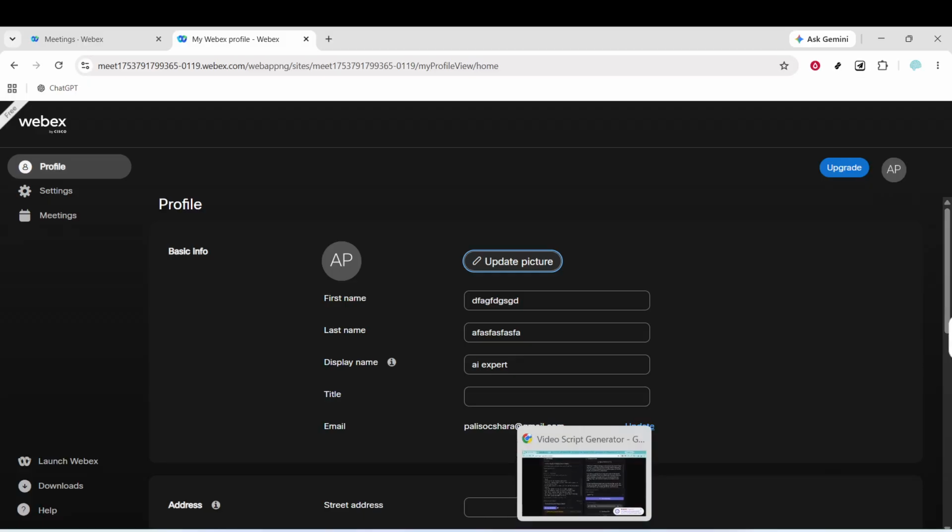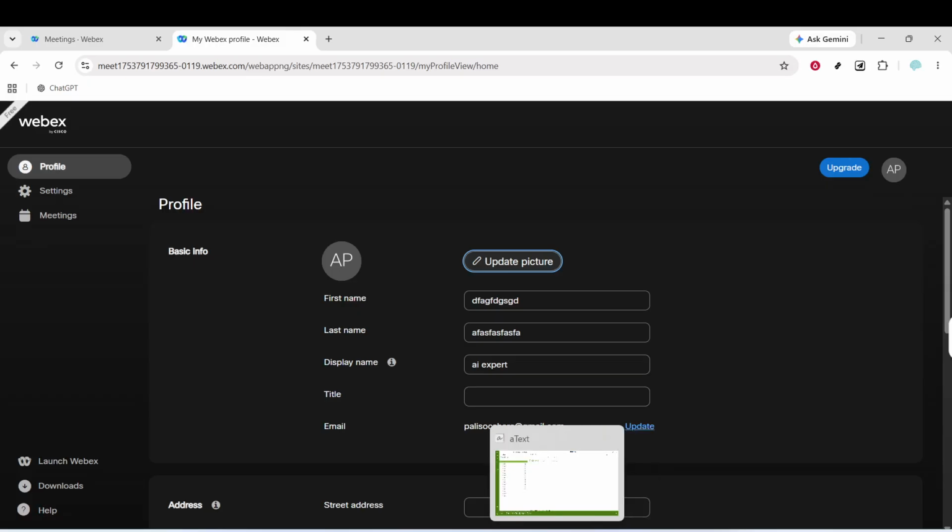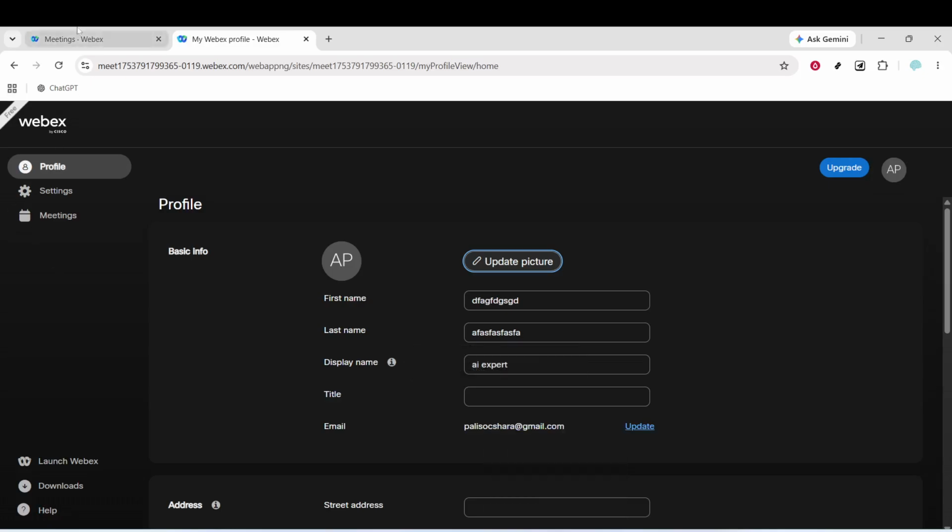Now, here is a quick troubleshooting note. If you check and the name has not changed in a meeting right away, try logging out of Webex completely and then signing back in. That usually forces the system to refresh and pull your latest settings. In my experience, this resolves the issue 9 times out of 10.